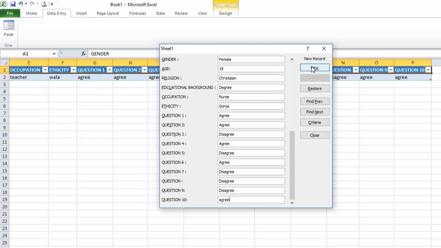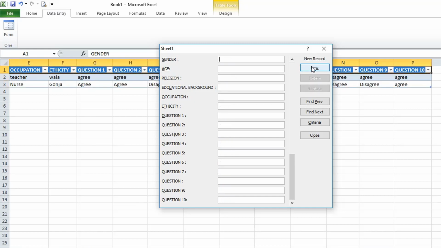So we are done with this. So we are going to continue with the rest of the data using this same format.